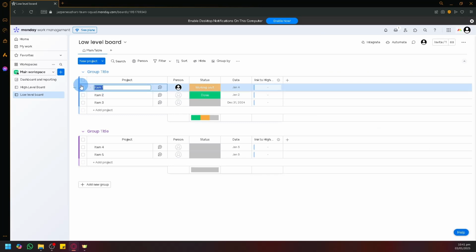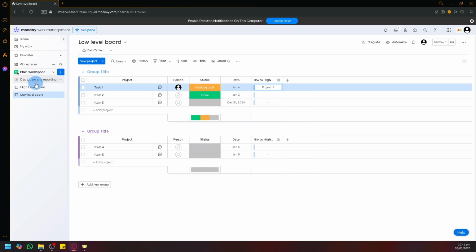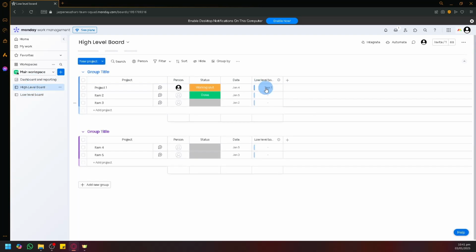So let me rename this one over here. So let's say task 1. There we go. And over here, we're going to select this plus icon or this cell. And we're going to simply select project 1, which is where it will be linked to. So if we go over here in our high level board, as you can see, you will now be able to see task 1 over here.